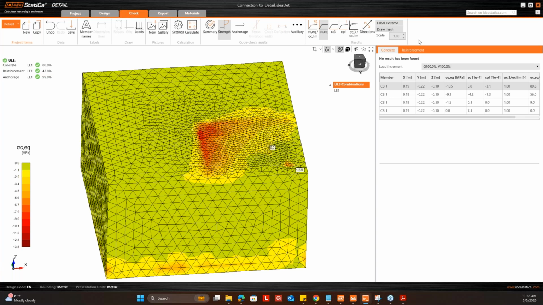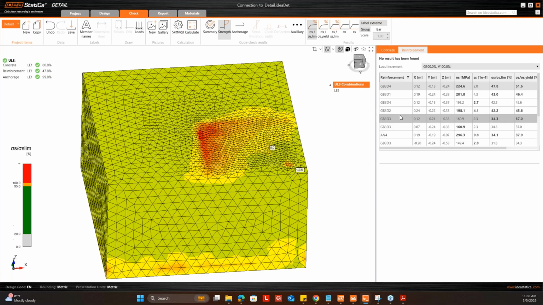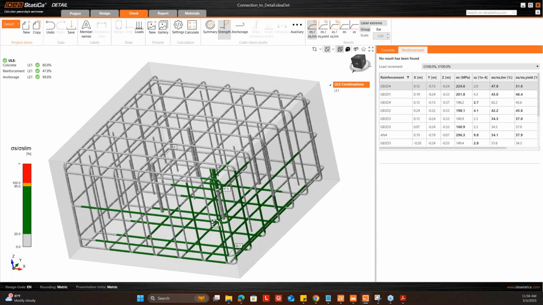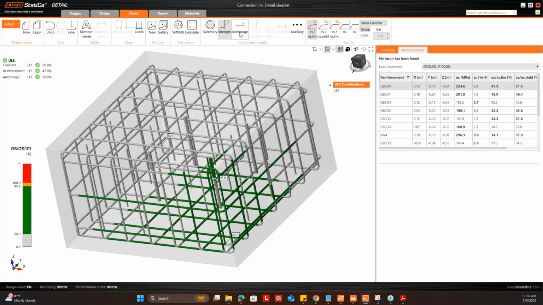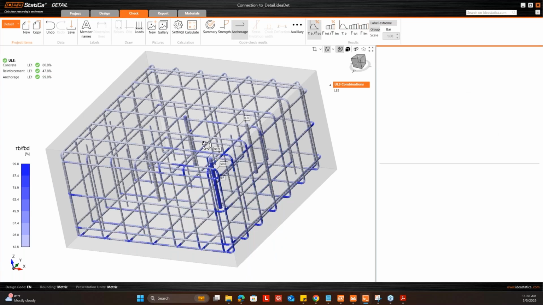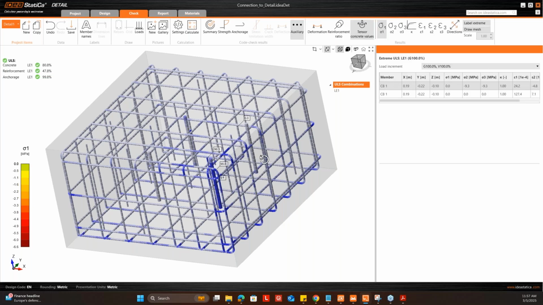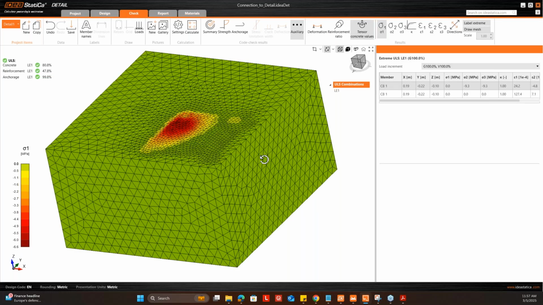And similar to this, you can do the reinforcement utilization checks. You can compare with the scale, and you can also see the anchorage and all that information. So basically this check tab in detail was to provide those 3D visualizations like stress, strains, and deformations. The deformations for you to study and understand how the concrete and reinforcement behaves. It helps in making informed decisions about the design or any necessary adjustments.